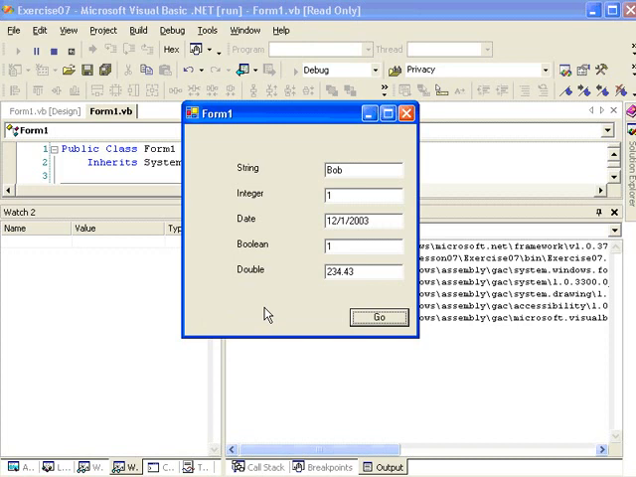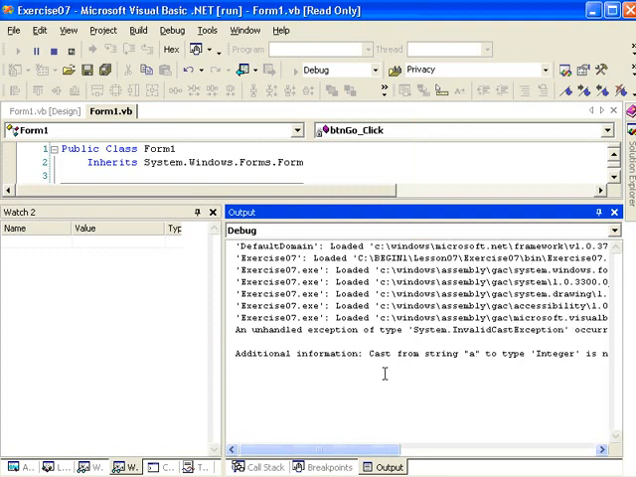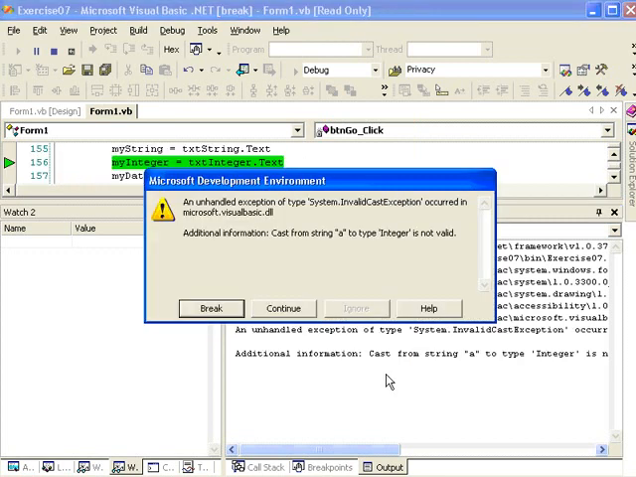What if this time I choose to change integer to A, or choose date to September 3rd, 2004, and a Boolean to yes, and we'll just leave double, but we could make it error out there as well. And notice that right away on the integer we get a problem that you cannot cast from string A to type integer. So I'm not going to try to show you how to solve this just yet.